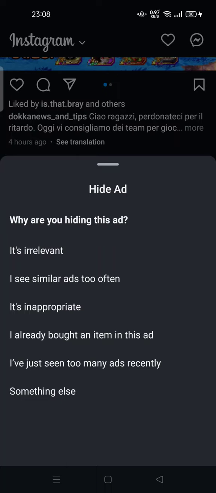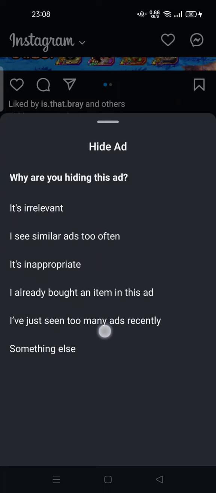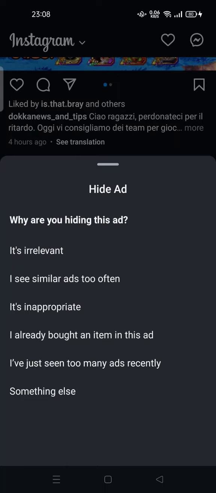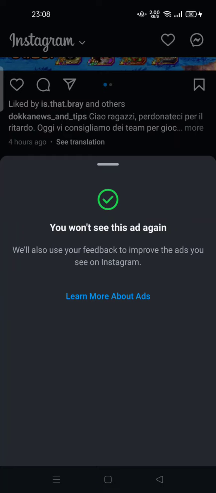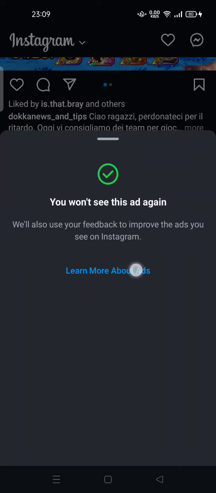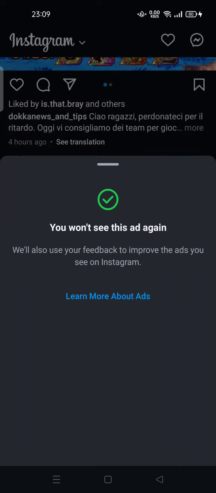There is a notification. Instagram will ask you why you are hiding this ad. If you don't want to answer, you can tap Something else. So here we go. You will not see this ad again. And Instagram also uses your feedback to improve the ads you see on Instagram. For more detail, you can tap Learn more about ads.